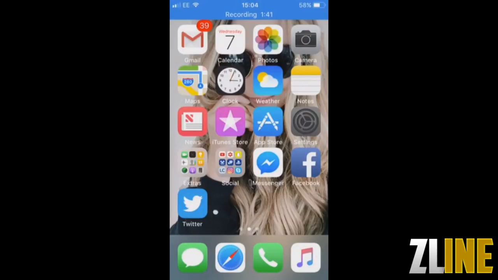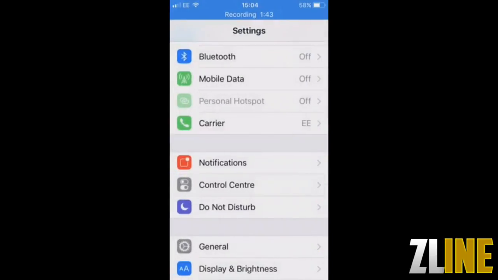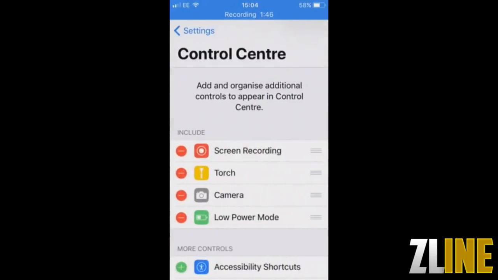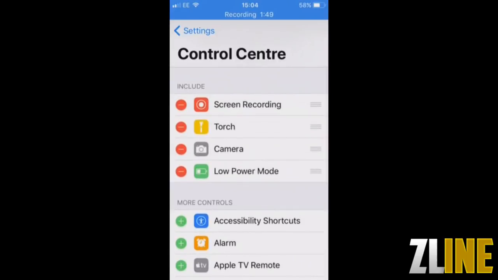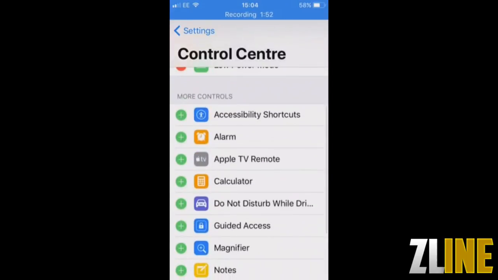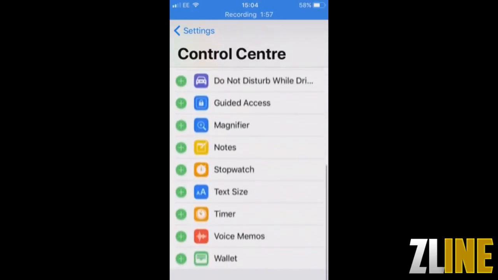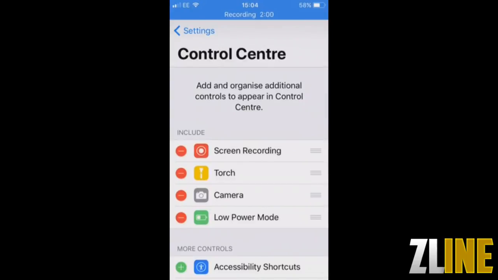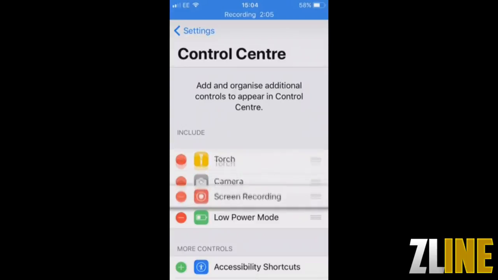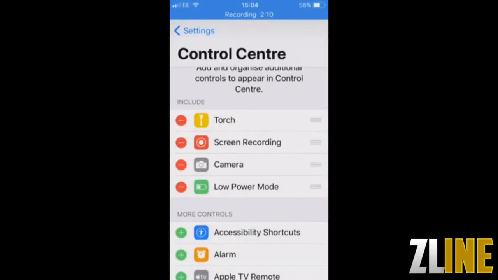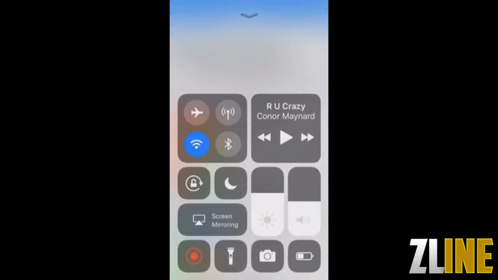But anyways, all you need to do is go into your settings and then scroll down to notification center. And you should find screen recording in your more controls, and you just need to press the plus sign to add it to your center. You can add any of these others, but that's not what this video is about. Anyways, you just need to add it. You can easily move it around to wherever you want it. I'll have it there, and all you need to do is just press it and it starts recording.